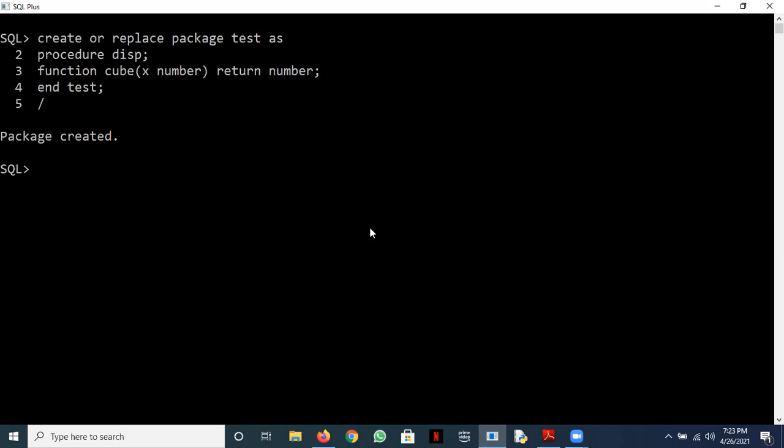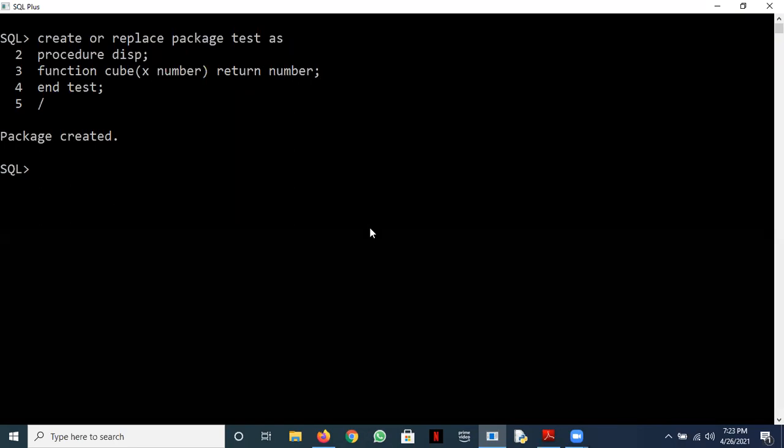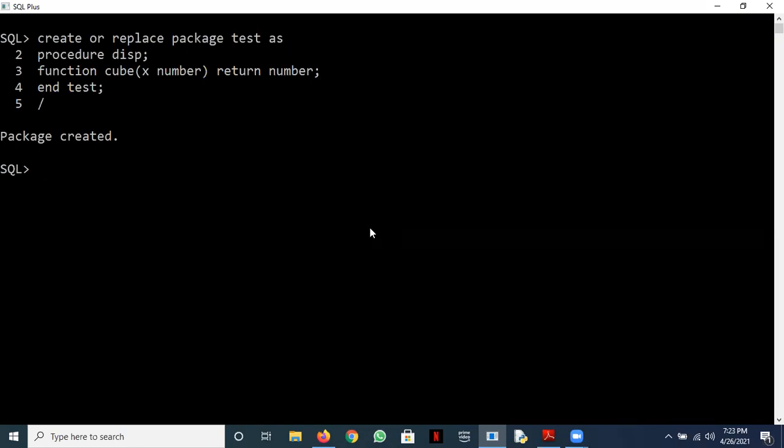See how simple it is? Create or replace package test. The name of the package is test. And I'm saying that I'll be using a procedure and a function within this package. Procedure doesn't take any arguments. Whenever invoked, it would simply display a message welcome. And the name of the function is cube, and it would return a number. Its return type is number, and it takes one argument x, and it should return the cube of x.